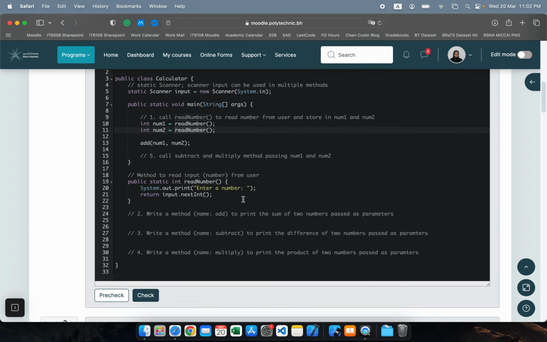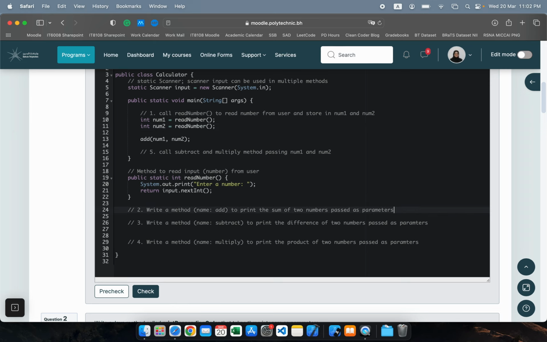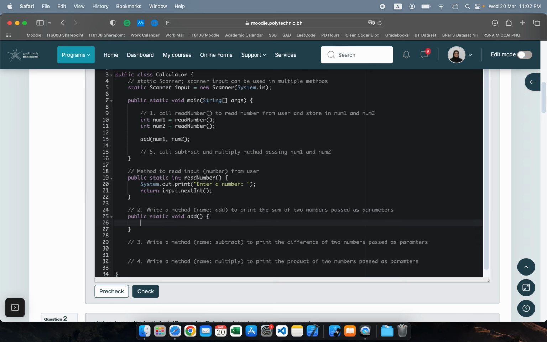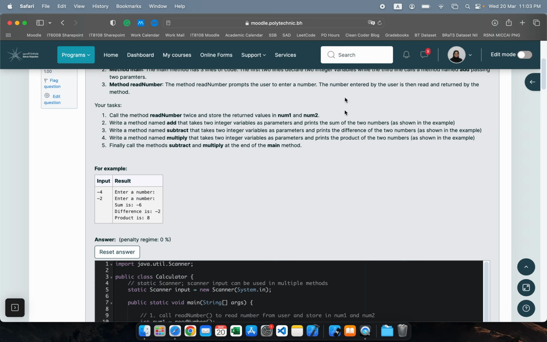If you were to create it normally, like you create the main method, you would write public static void. Instead of the word main, here the name of the method is add, and then two brackets because this is a method, and the curly brackets for the body of the method. Now the next part says it takes two integer variables as parameters.